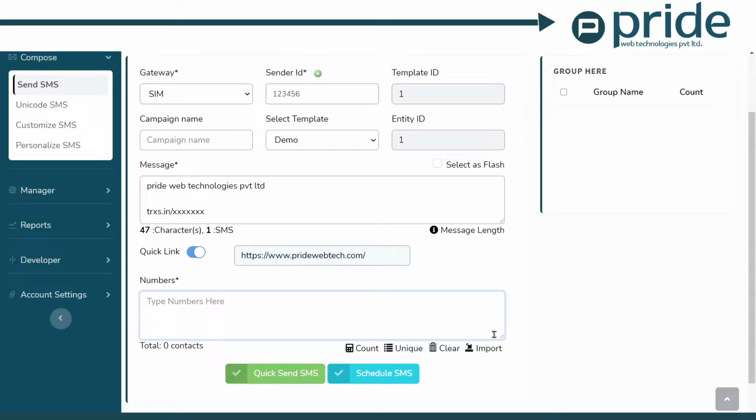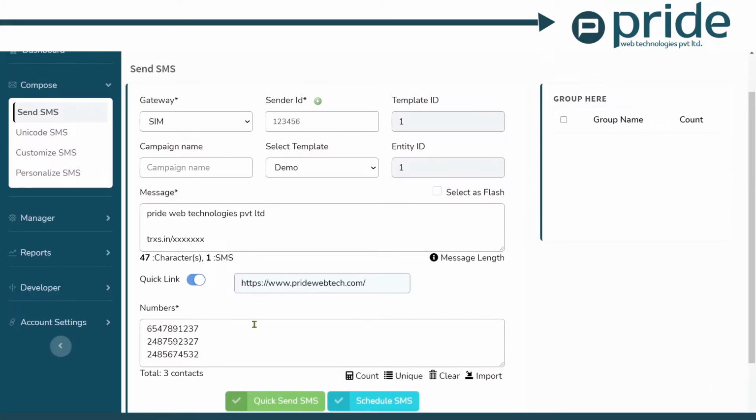Then you can enter mobile numbers in this box. You can enter mobile numbers manually, or you can copy paste from other files, or you can also import contacts from your device. If you see this count option, it will help you to know the count of mobile numbers. If you click on this unique tab, it will remove duplicates from your list. And finally, we are in the last step.